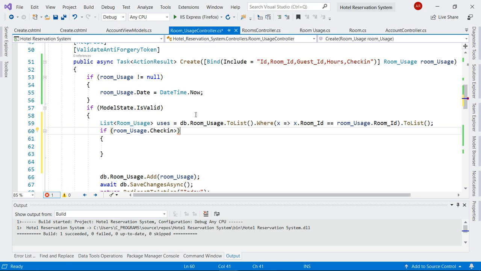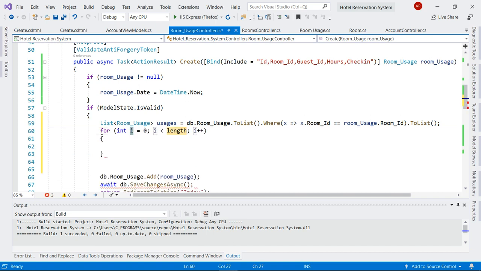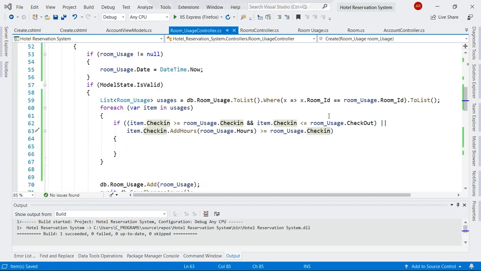Now we want to check if usages contains. Okay, now let's loop through, for each z, for each item in usages, if, okay, let me think out this logic and then continue with this. Okay, so I have figured that out, and here is what we will get.